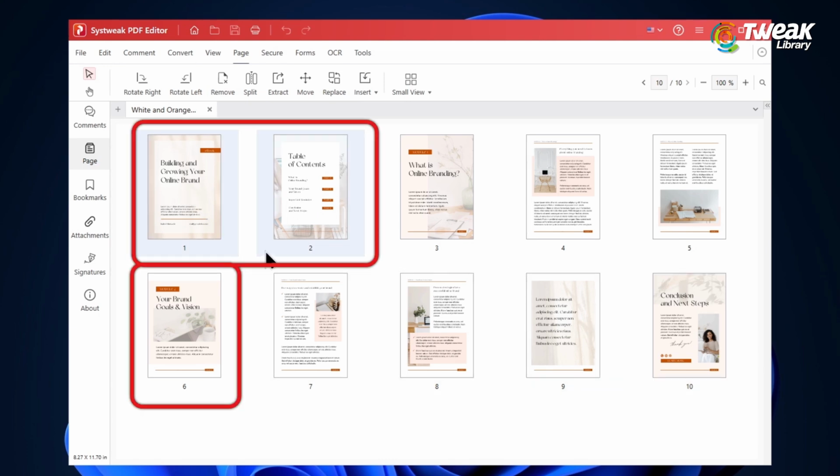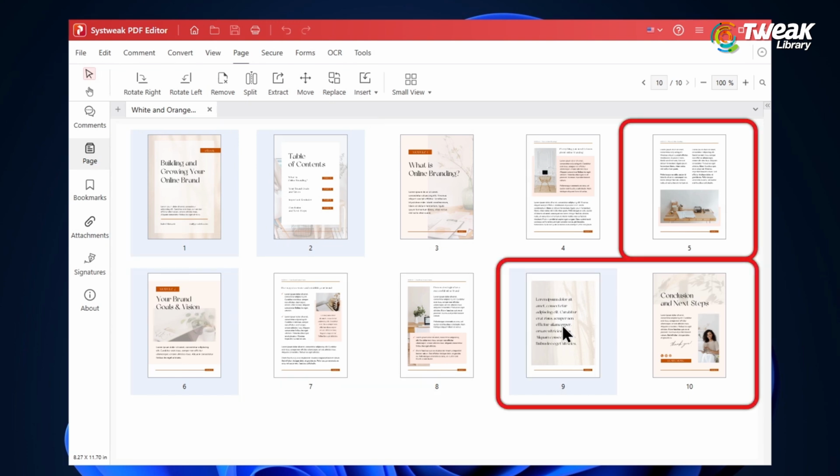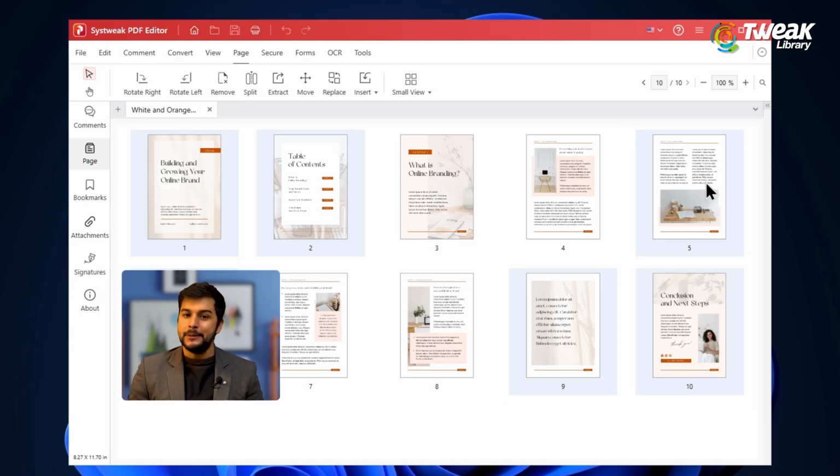For example, select one group of pages from here to here. Then select another group from here to here. Now we have selected two groups. This means the software will create two separate PDF files for these page ranges. It will also create one extra PDF containing all the pages that were not selected.